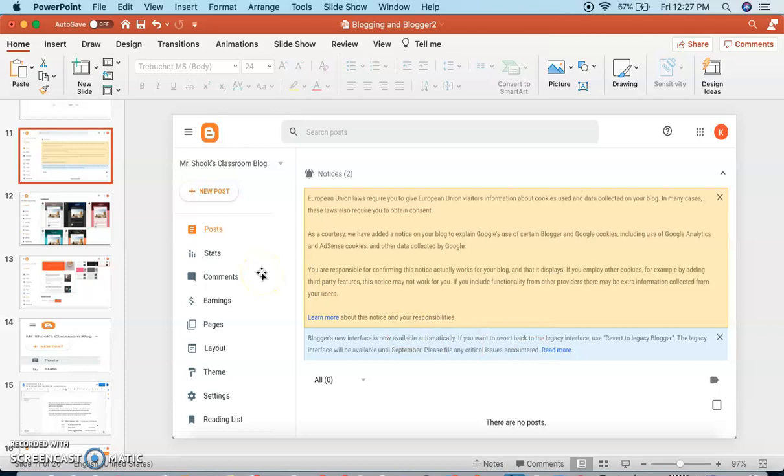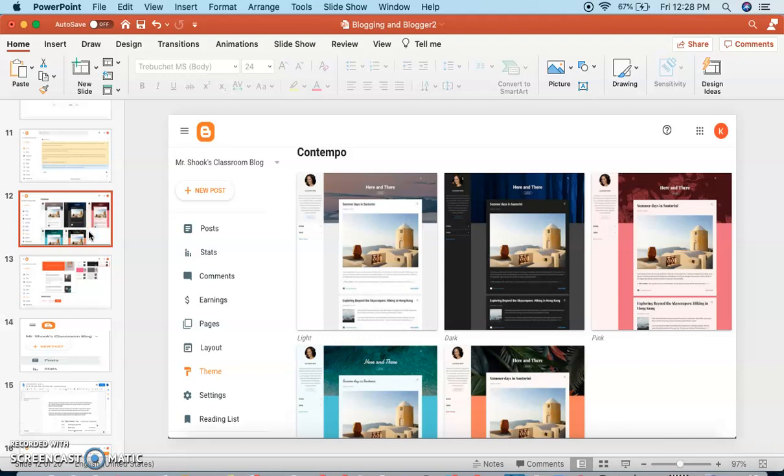What I want you to do is look here at your sidebar. Now, towards the bottom, you have an option called Theme. I want you to click on that. When you click on Theme, you'll see several different themes and designs that you can pick for your blog. You can continue to scroll through, and I want you to find a blog theme that you really like and that fits the tone and the topic of your discussion.